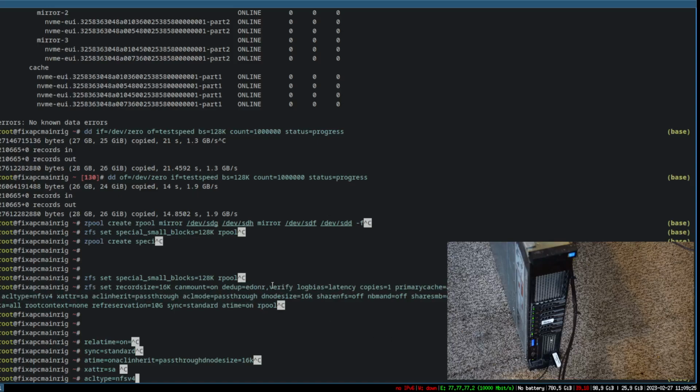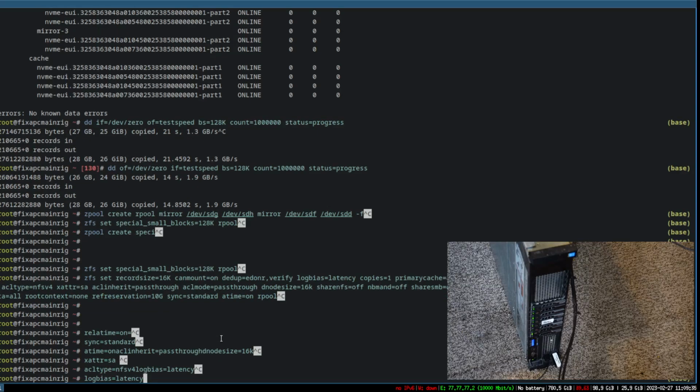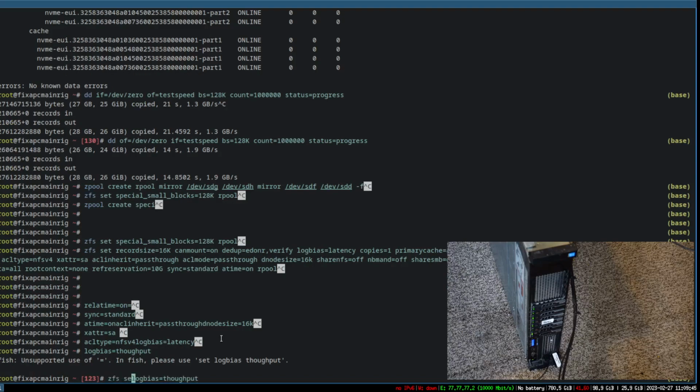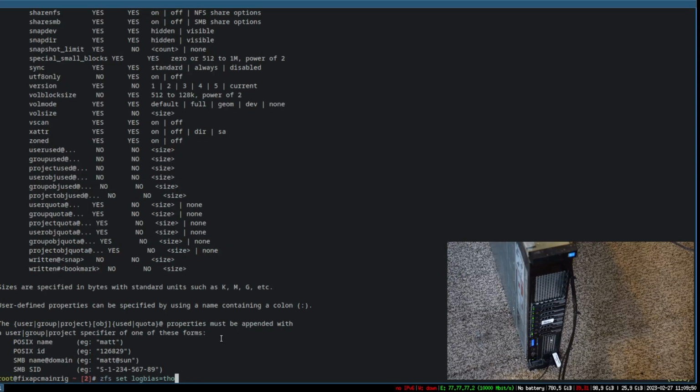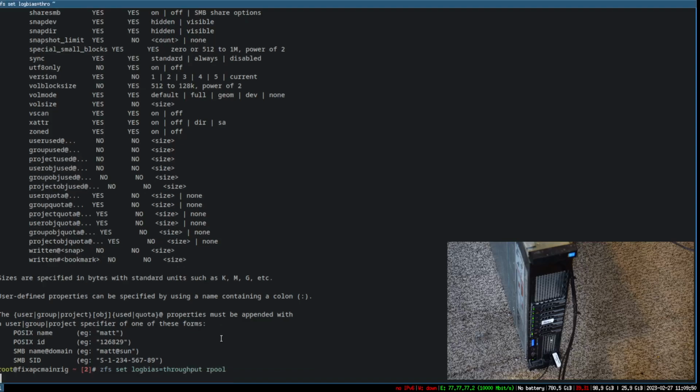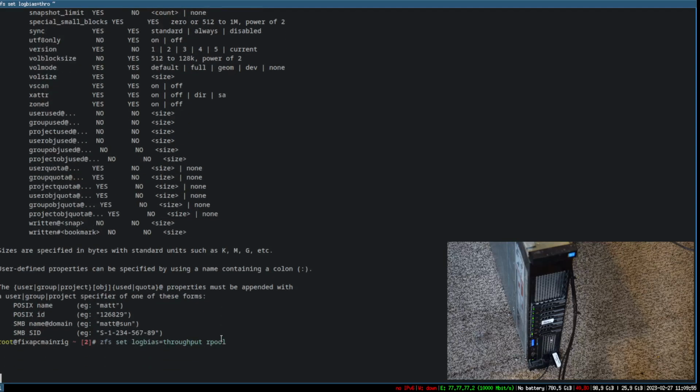What's another one? Your log bias. Log bias equals latency. In reality, this should probably really be throughput because the latency impact is so minimal. I wouldn't even use latency. I'd actually use throughput. But ZFS set, mine was set to latency, but yeah, like that. I've toyed with that feature a lot, and you can't even tell, hardly any latency impact. At least I can't. Maybe somebody else can. Well, I mean, if you benchmark it, you probably could. I can't though.